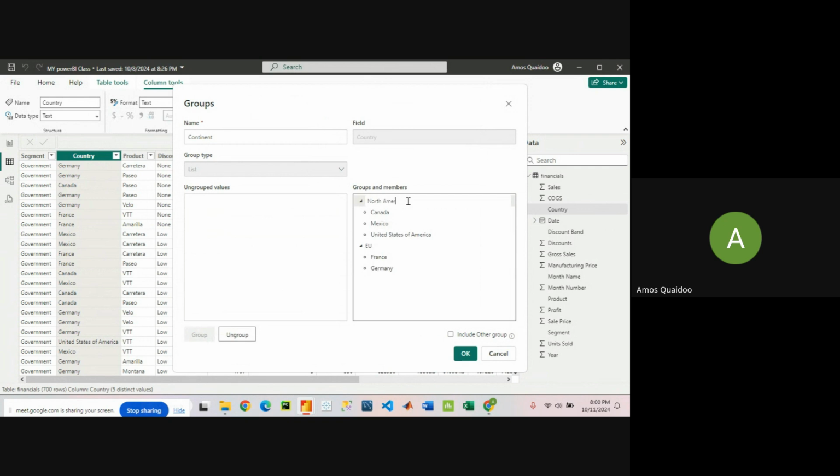And here, let's make it North America continent. Now we have this. So now we have two continents here. After you have grouped it like this, come here and click on OK.